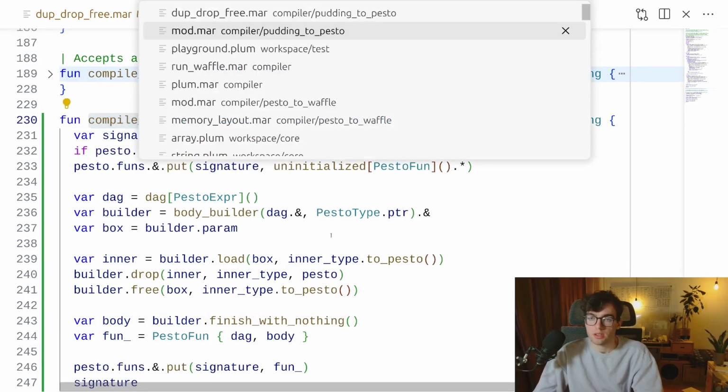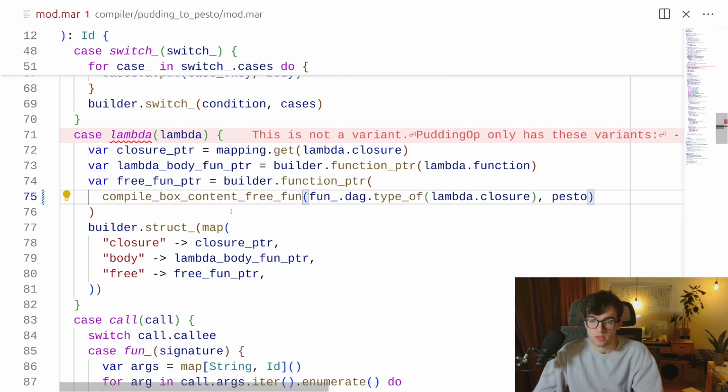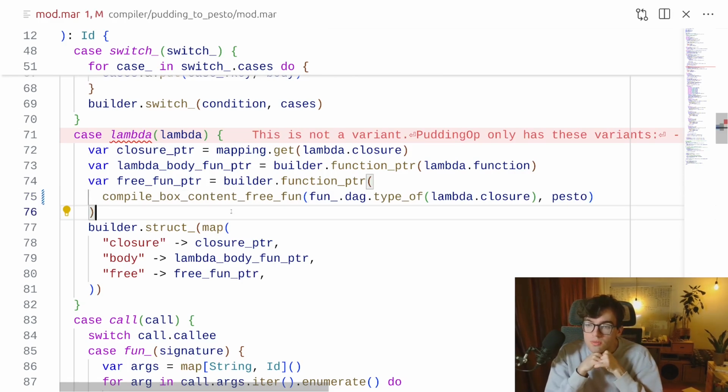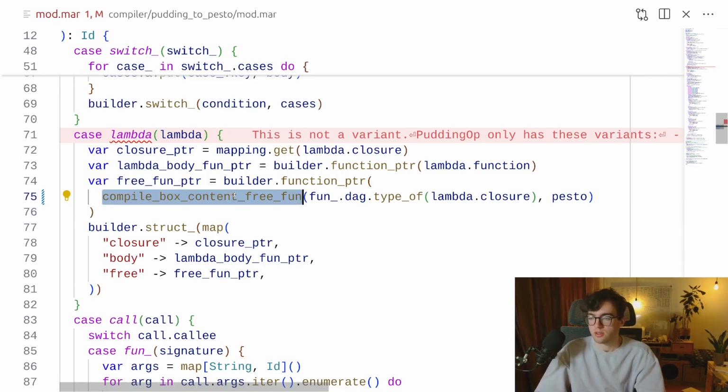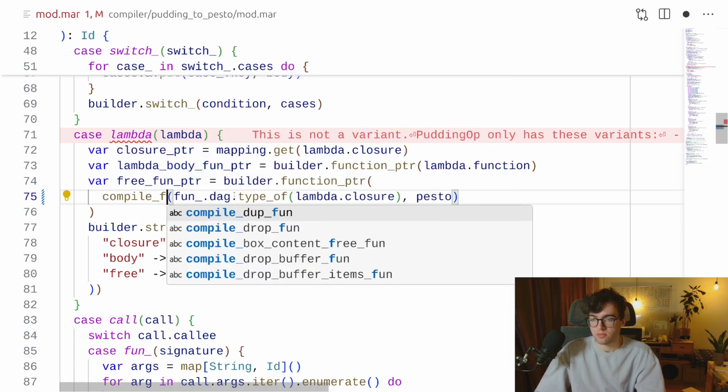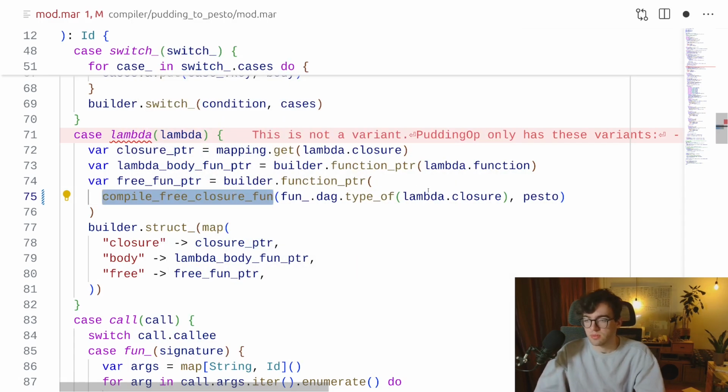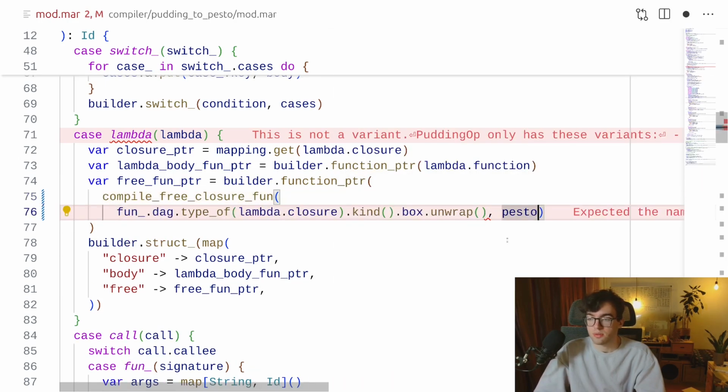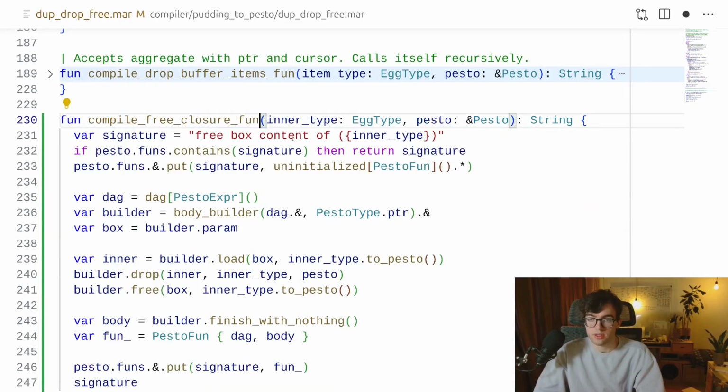And then when compiling a lambda, instead compile this box content free fun. Actually, let's compile closure. I don't know. The type of the closure is a box. So we do kind box unwrap that gives us the inner type, and then we can use that here.